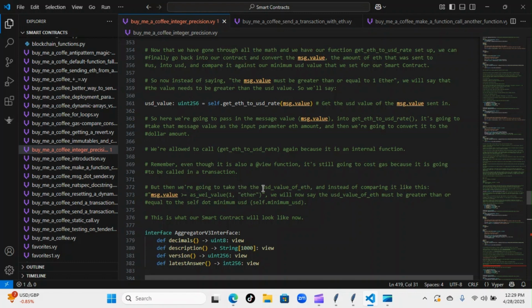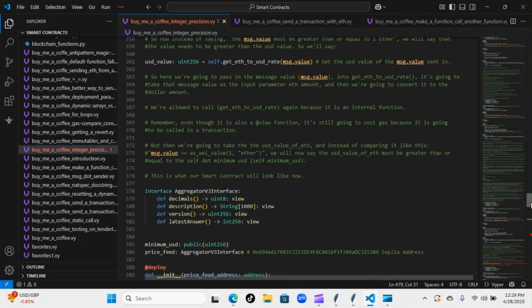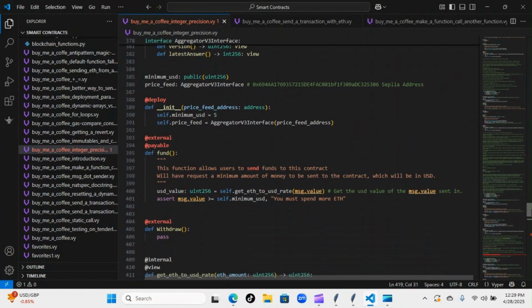But then we're going to take the USD value of ETH, and instead of comparing it like this, message.value greater than or equal to the as weight value of 1 Ether, we're going to say the USD value of ETH must be greater than or equal to the self.minimum USD, which looks like this, the self.minimum USD, which we set to $5. So this is what our contract looks like now. Let's scroll down so I can show you. Let me find a section where we actually do that.